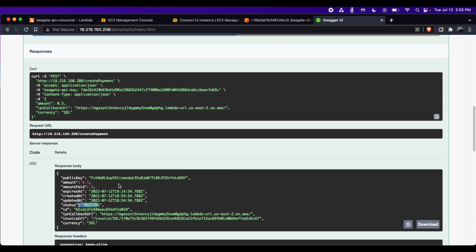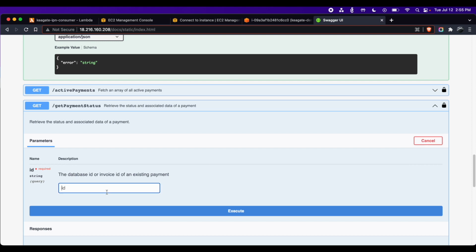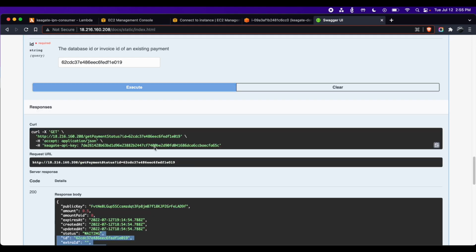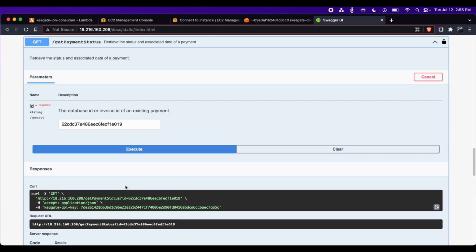The way we can always get the status of our payments is by copying our ID and using the get payment status routes. So we'll try this one out. We'll paste the ID, and we can always be checking up on the status of a payment and the overall metadata of a payment as well, right in there.